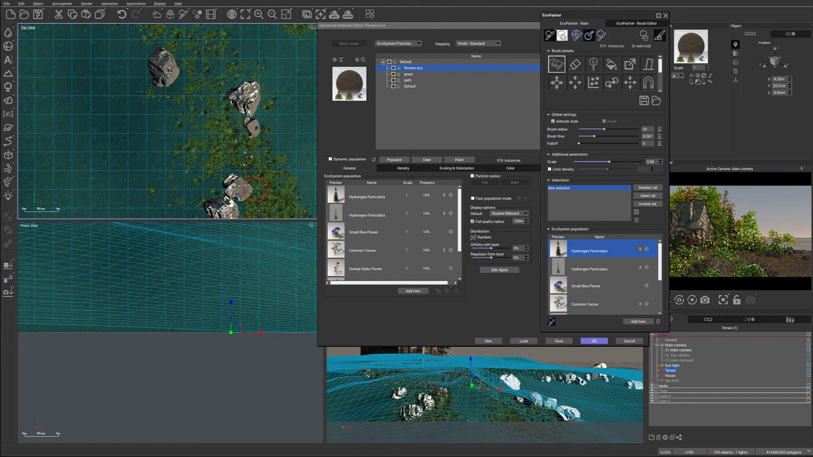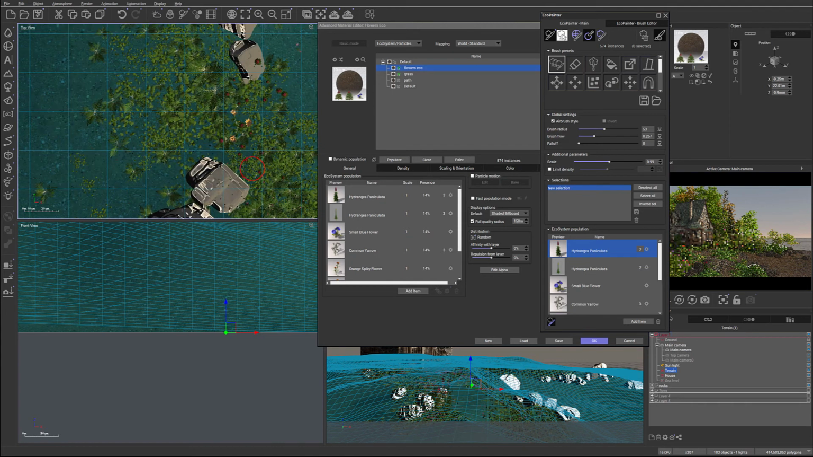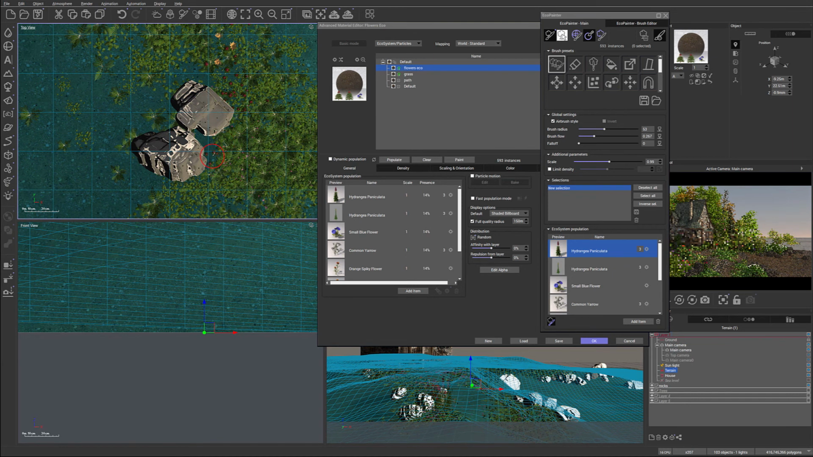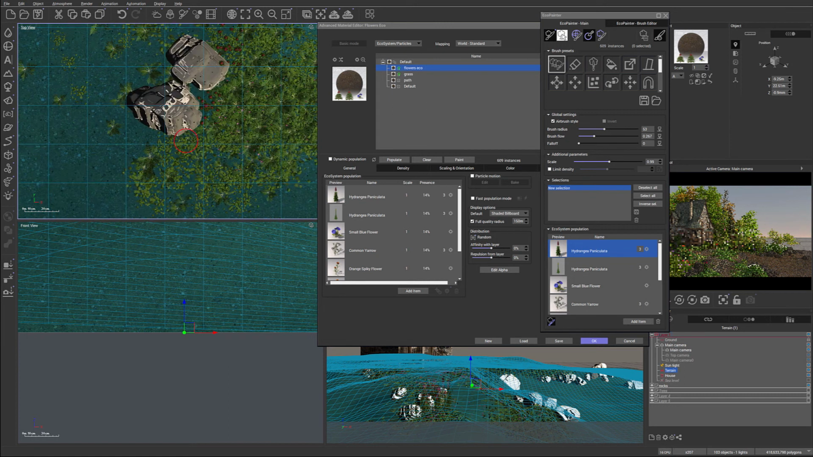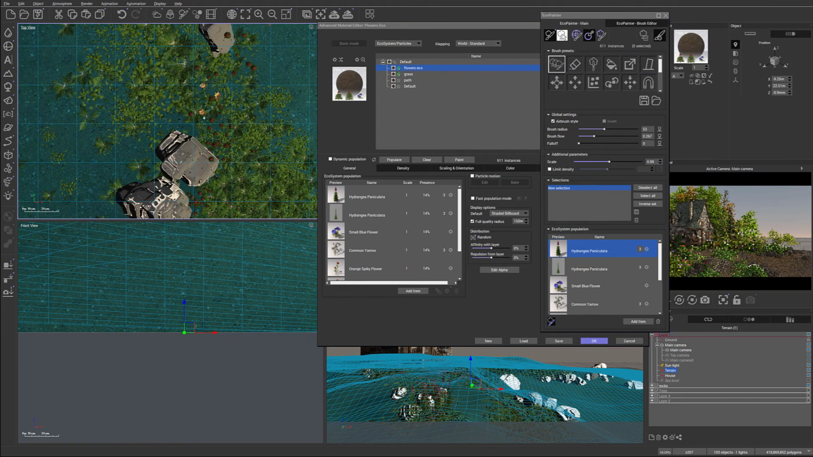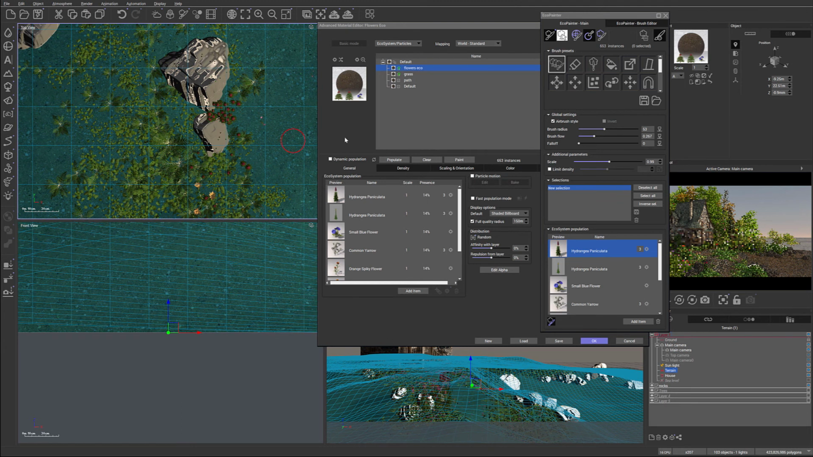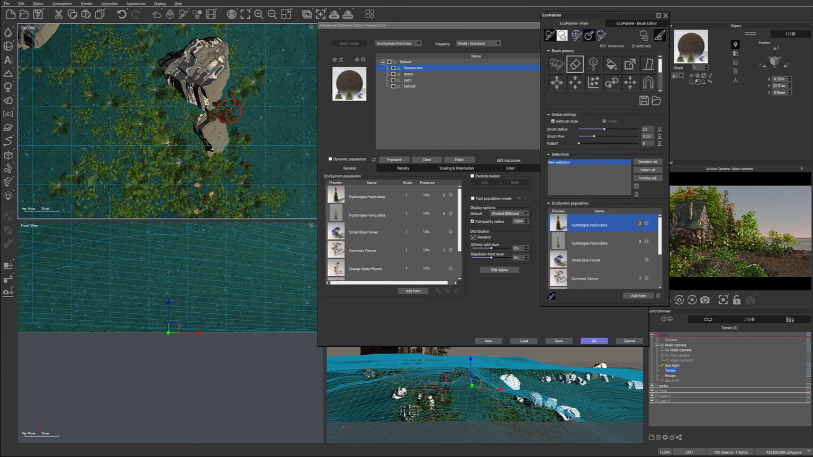There you go. Okay, so we'll zoom in, and I want to just paint right here. You can see how nice they're going around the rock. A few more around there. Kind of like clustering. If it's too many, we can always weed it out now.